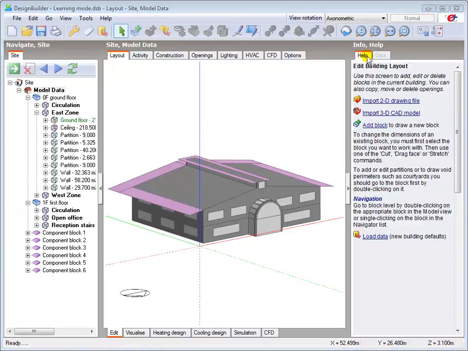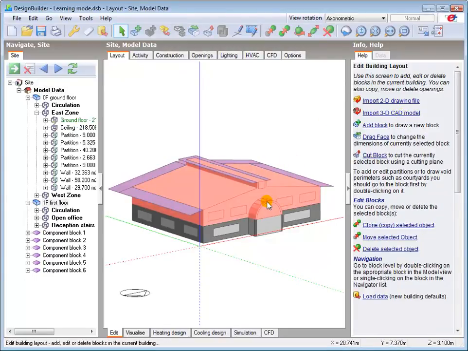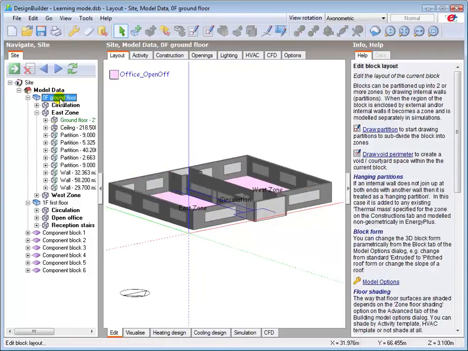Here, for example, at building level, it provides information about editing the building layout and importing floor plans and 3D models. Selecting a block displays the tools which can be used to edit the block geometry, such as cutting and moving. And navigating to block level provides information about partitioning relevant to working within the block. Learning mode is an extremely useful function.